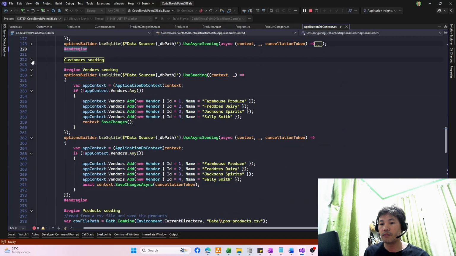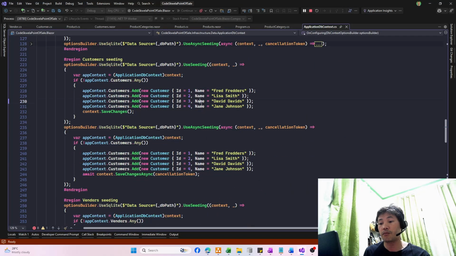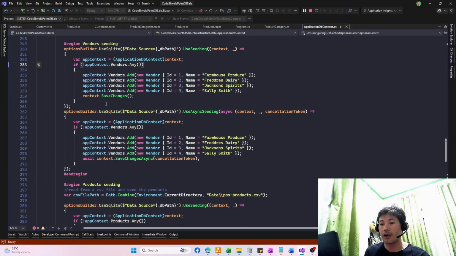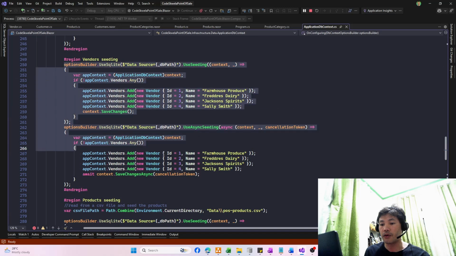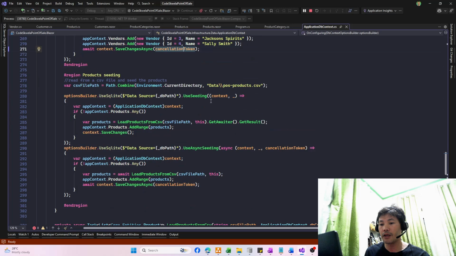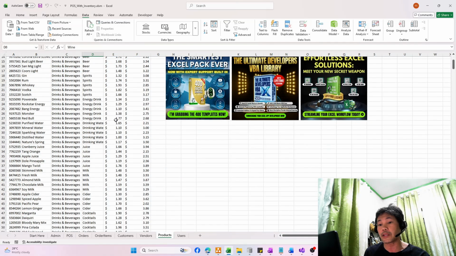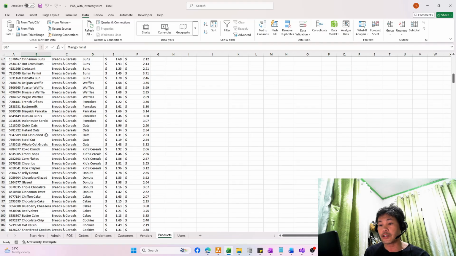So same thing with the customers, we just have a very small number of data. You have the seed for the customers here, and then you have the seed initialization for the vendors. Okay. And then you have the products. So with the products seeding, I did this a bit differently. Okay. So with the seed data for the products, if you look at the original Excel template, it has quite a lot of data in here. Okay.